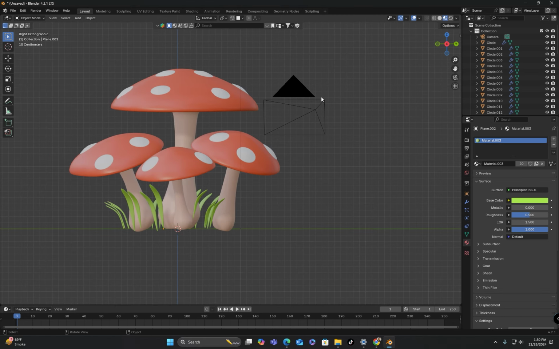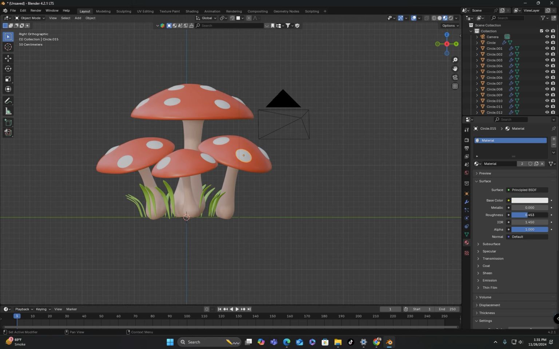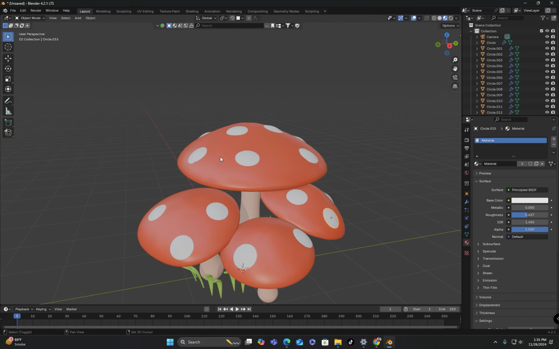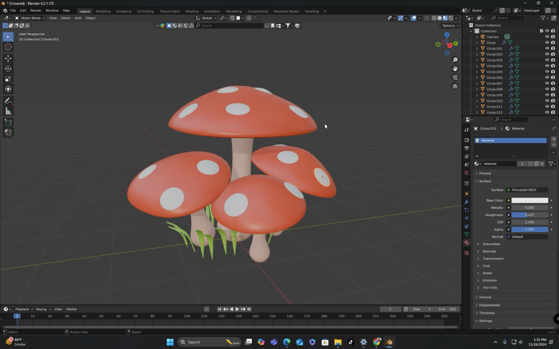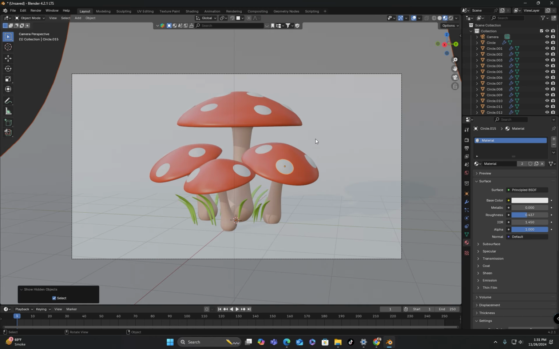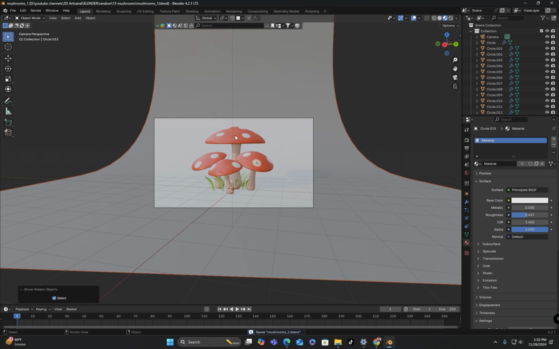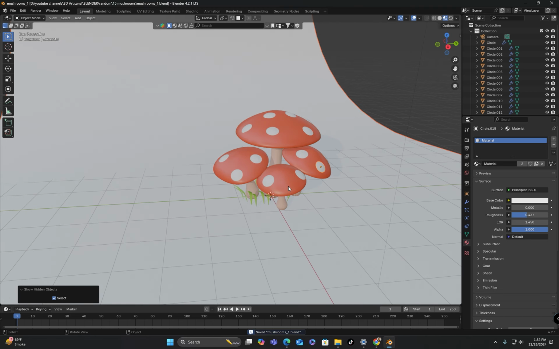These dots already have a white color, so I will not create a new material or adjust its settings. However, you can either create a new material or assign an already existing one if you prefer. I will press Alt plus H to unhide the ground and then press numpad 0 to switch to the camera view. So far everything is as I wanted.